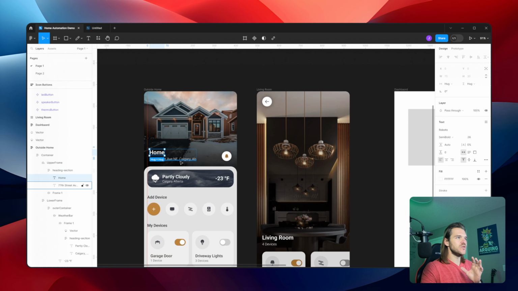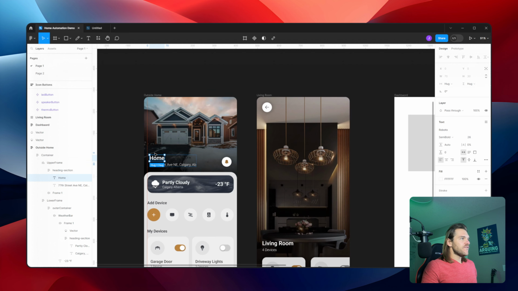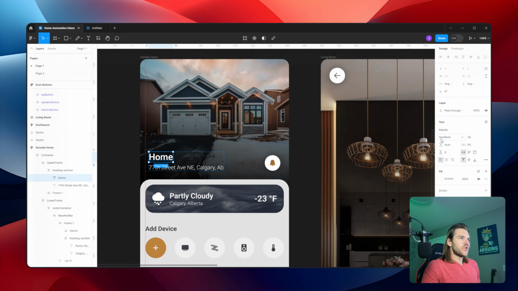You want to maybe use a maximum of 1 or 2 fonts in a design prototype. You don't want to overcomplicate it, because if you overcomplicate it, it just looks cluttered. It doesn't look great. So make sure to only use 1 or 2 types of colors, in my opinion, of course. With the font selected, I can see that this is Roboto, this is semi-bold, and it's 26 pixels.